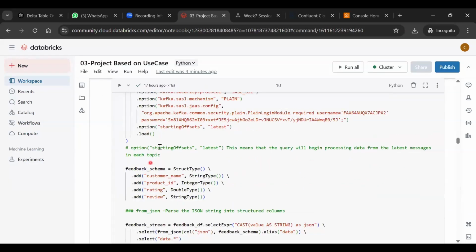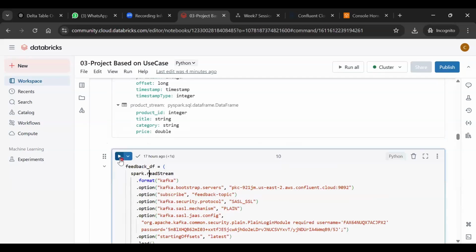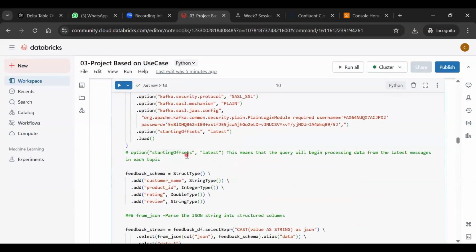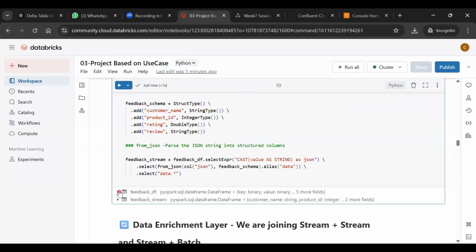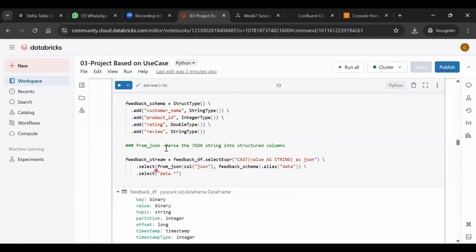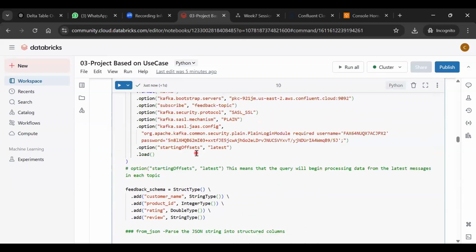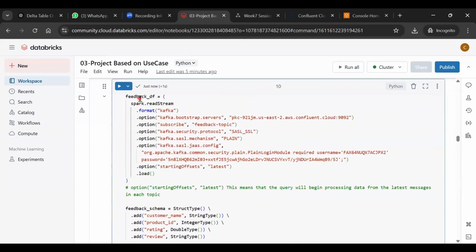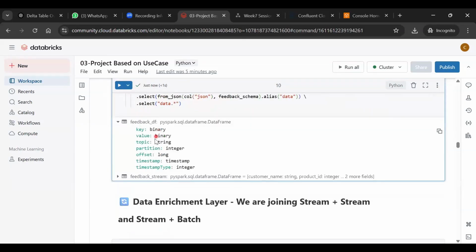Similarly, let me run this one as well. And here, if you just click feedback topic, feedback DF, guys, this is the data. It's a DF. First of all, when you are connecting to the Kafka topic, you have the key and value, and topic name, partition, all these things. But we are mostly interested in this value.